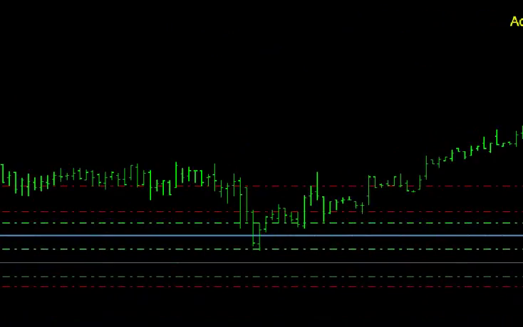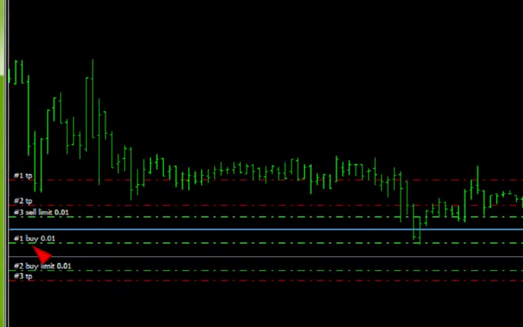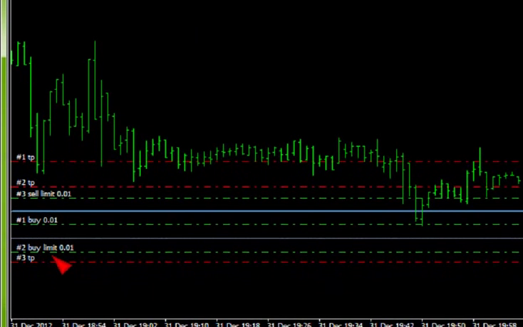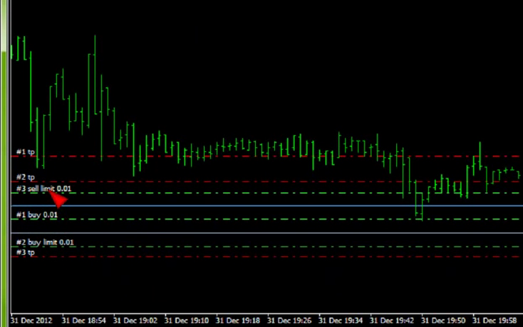So we opened here with a buy, immediate market order. We have a buy limit here to catch price when it goes down, and a sell limit above to catch price when it goes up.